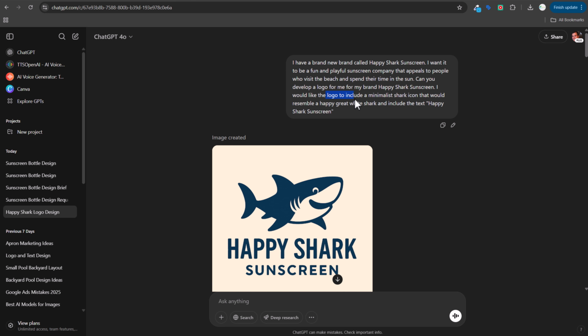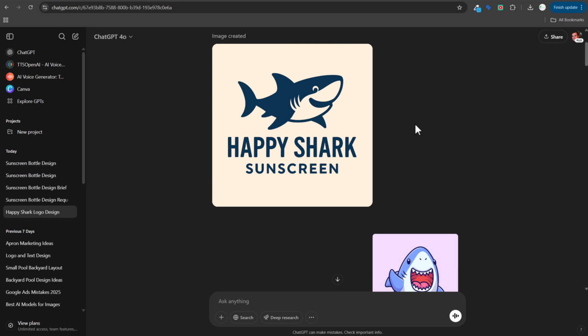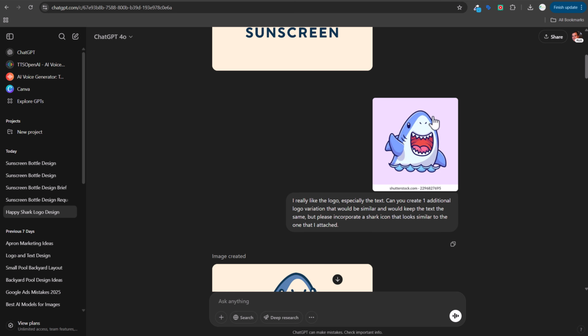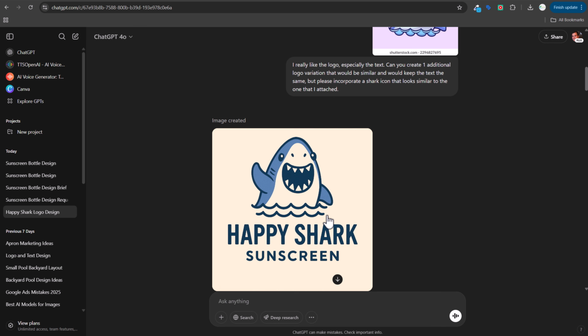So I would like my logo to include a minimalist shark icon that would resemble a happy great white shark. Include the text Happy Shark Sunscreen. So that is the brand name. And now we have a logo created just that quickly. Now what I did was a quick Google search and basically just searched for shark icons. I found this one, which I like, directly from Shutterstock. Sorry, Shutterstock. I took this, copied it, and put this right here.